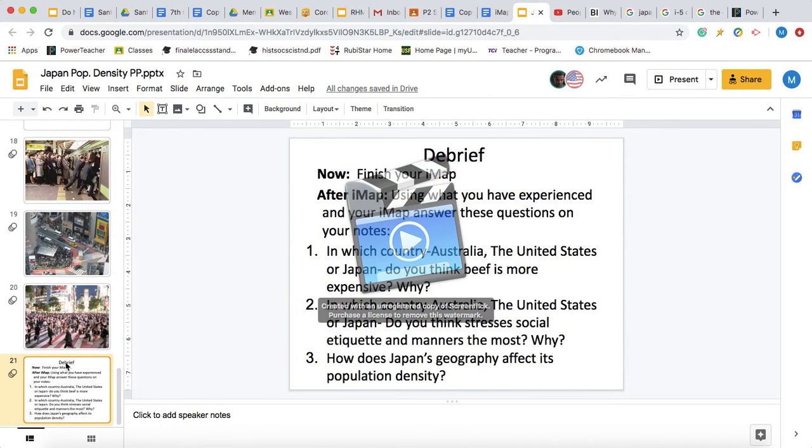Looking at the debrief, I'm not going to make you answer these, but I just want to go over them really quickly. In which country, Australia, the United States, or Japan, do you think beef is most expensive, and why? The reason beef is going to be most expensive in Japan is because of the limited space to maintain cattle and to harvest beef.